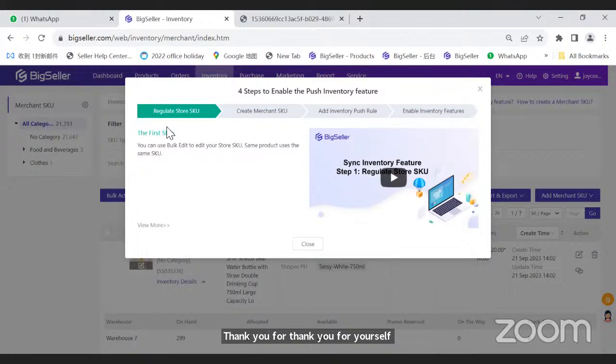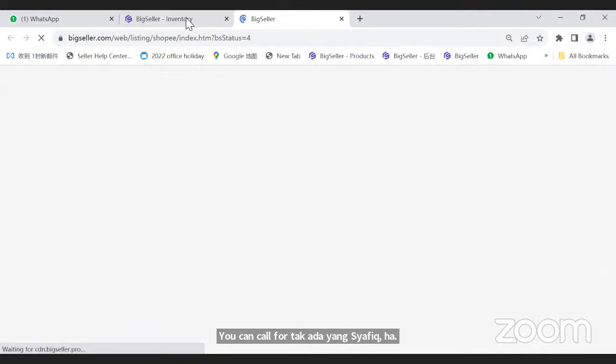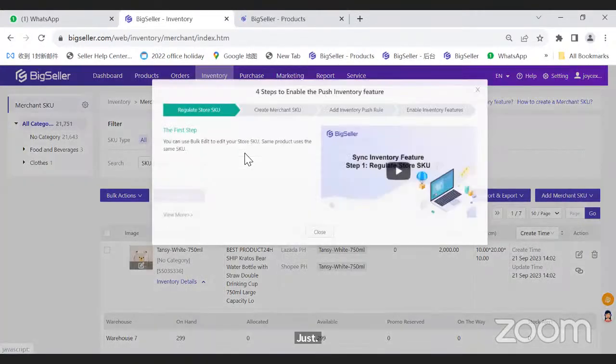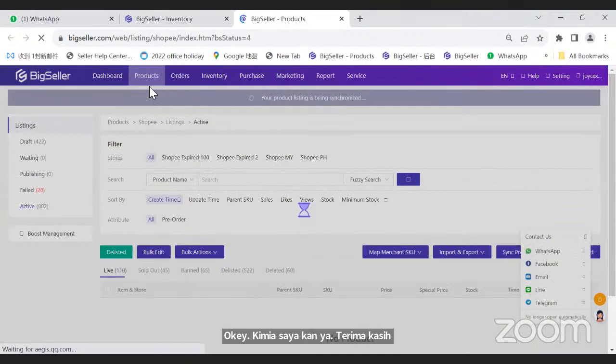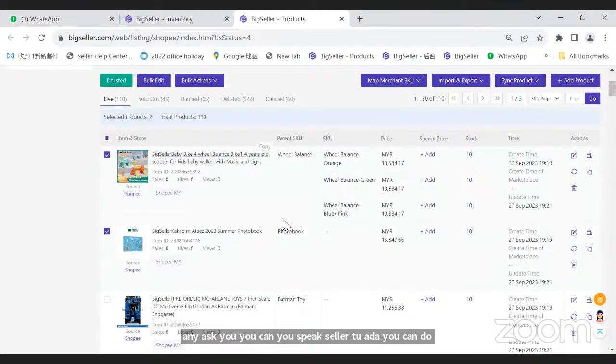So now let me try an example for the first step, how to regulate the store SKU in BigSeller. You can go to products, here, Shopee, active. Click into products, active. If you don't have any SKU, you can use BigSeller here to add it. You can do single edit, and also you can bulk edit. Let me try how to edit the SKU. These 2 examples, bulk edit.